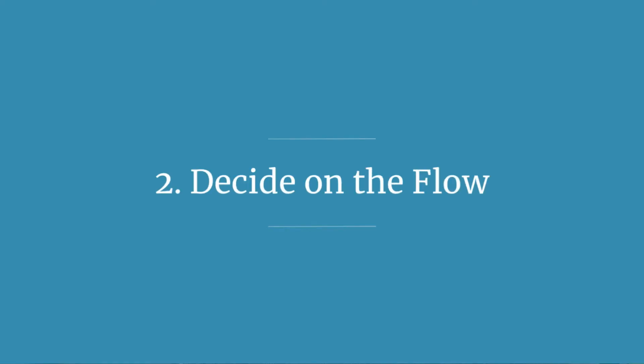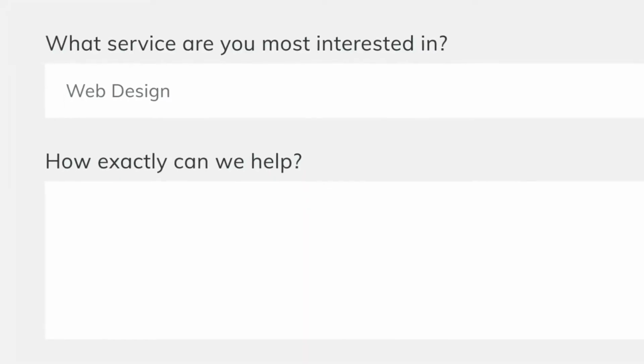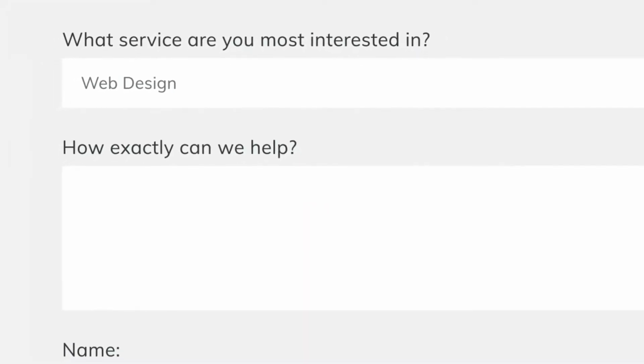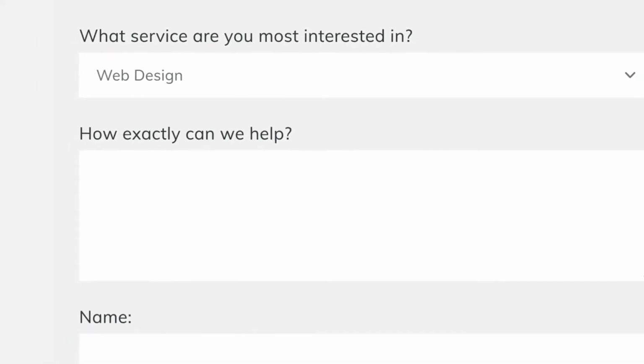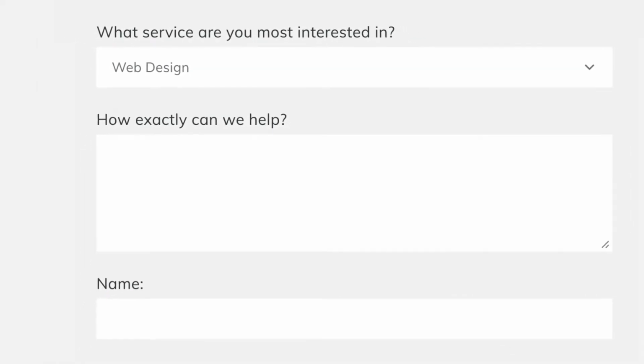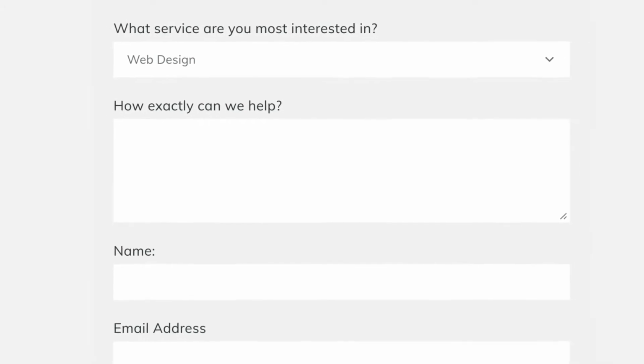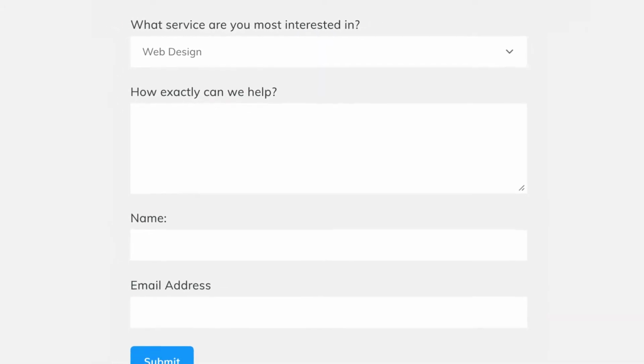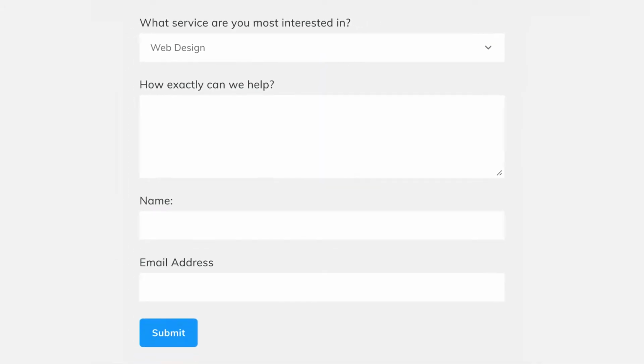Step number two is to decide on your flow. Show questions in the right order, because that will increase the chance of users completing the form. Start with questions relating to the user's task, because that's what they're currently thinking about, and you'll reinforce in their minds that completing the form will help them achieve whatever aim it is that they're trying to do.